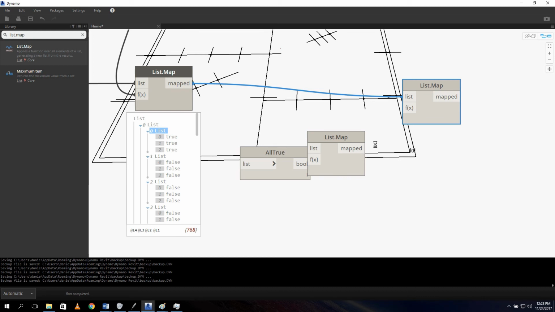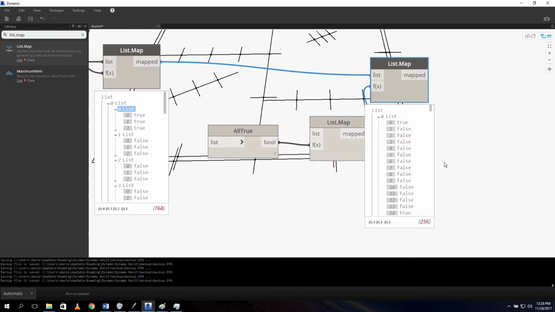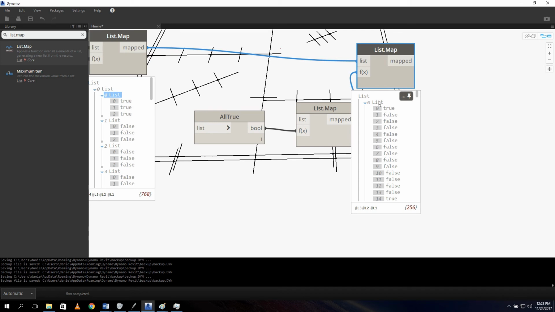And the function of a list map is another list map, and the function of this list map is what we want. So let's connect it all up, and as you can see, it gives us back list 0 as wall 0 and wall 14 inside them. List 2 has wall 1 and wall 13 inside it.